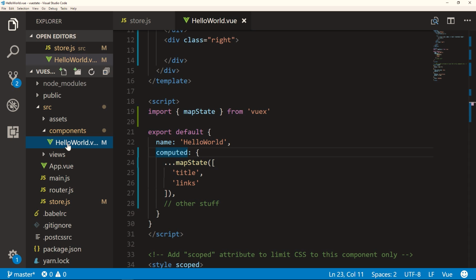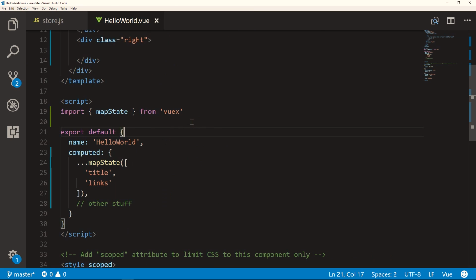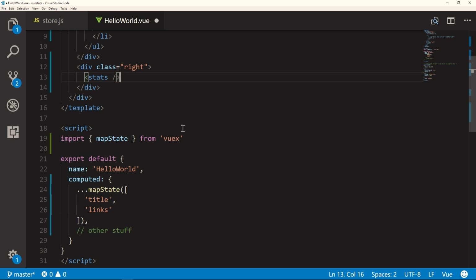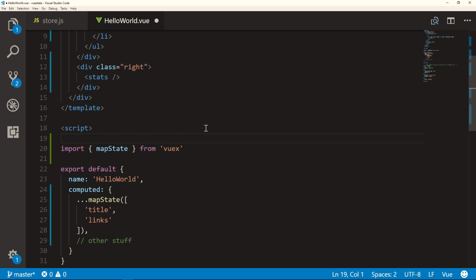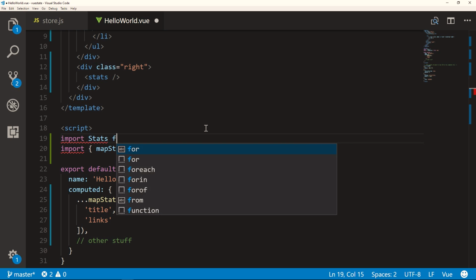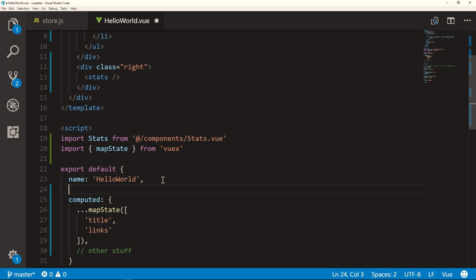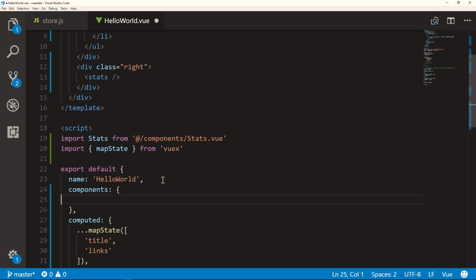So let's go ahead real quick and I'm going to duplicate this file, but before we do that, I'm going to go back here in div class right, and we're going to add an import for another component that we're going to call stats, or maybe stats about the list, or whatever you want to call it. And up here, we're going to import. This file doesn't yet exist. We'll create it momentarily. It'll be called stats.view. And then we also have to add the components property down here, where we pass in stats, which is the component.